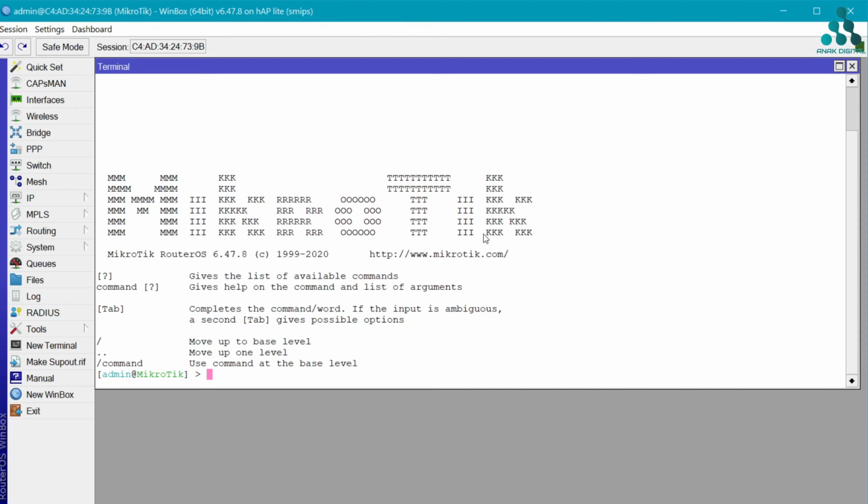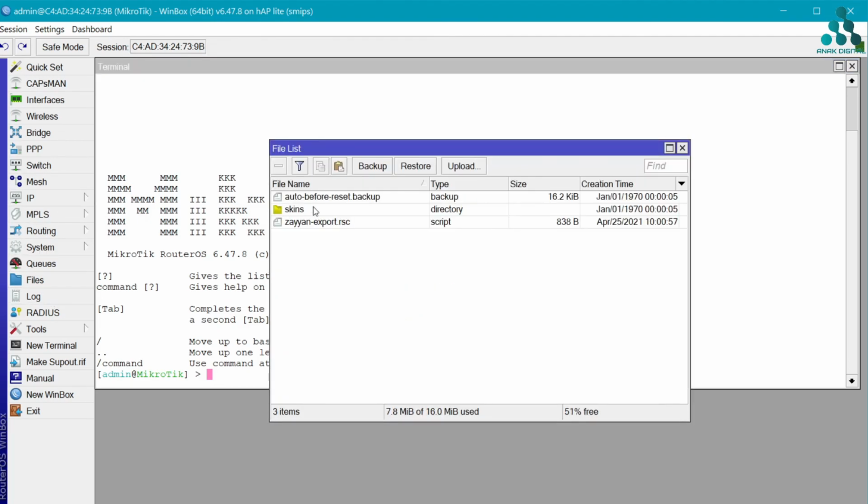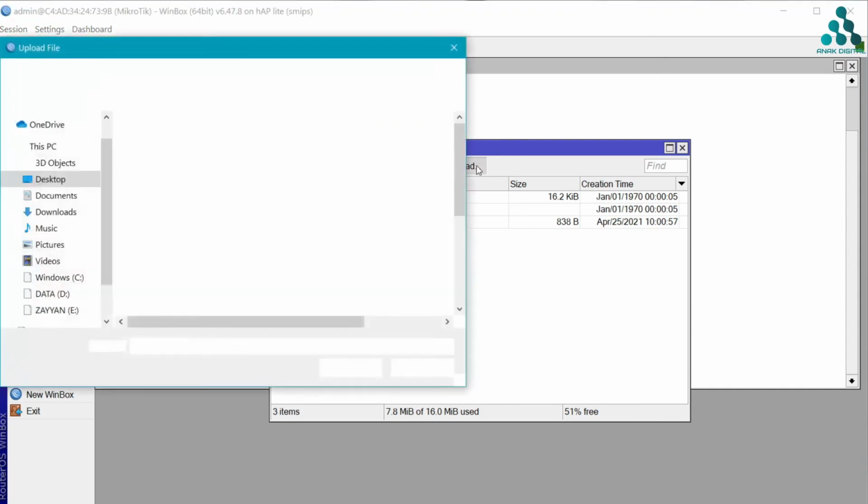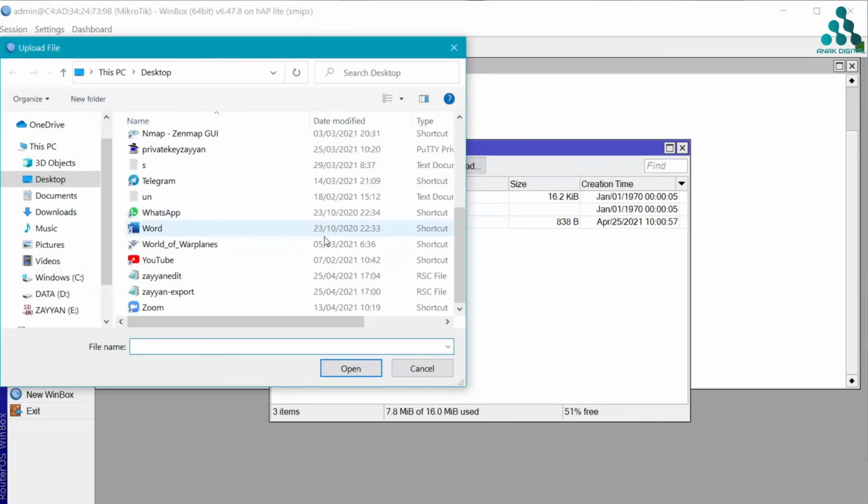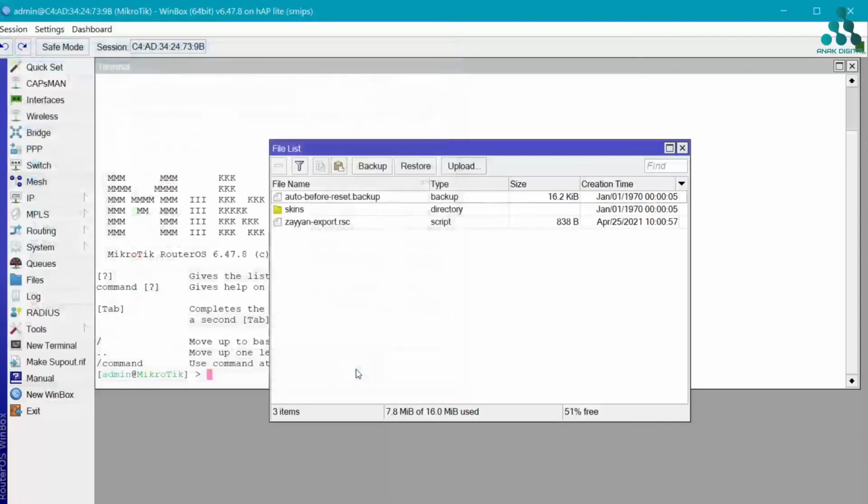Okay, I want to restore this file, but before doing this, I must upload the file Zayan edit. Open the file, click upload, and then choose the Zayan edit like this. Open. Okay, and I remove Zayan export.rsc. I just use Zayan edit.